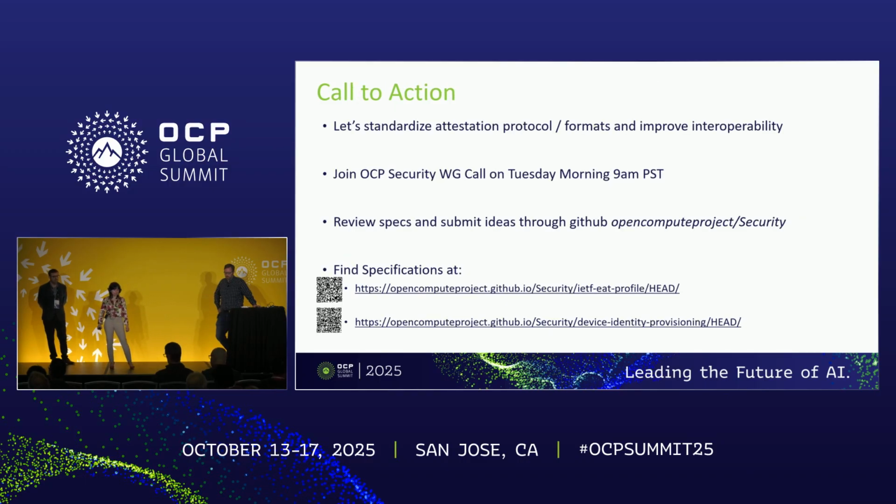And call to action, we are looking forward to standardize the attestation format. And we want everybody, all of you guys, to join us in our OCP security working group on Tuesday at 9. We already put together the document. It's live. We appreciate your feedback and let us know how we can actually improve it and how we can work together to make this issue which we have across the industry solved. Thank you.